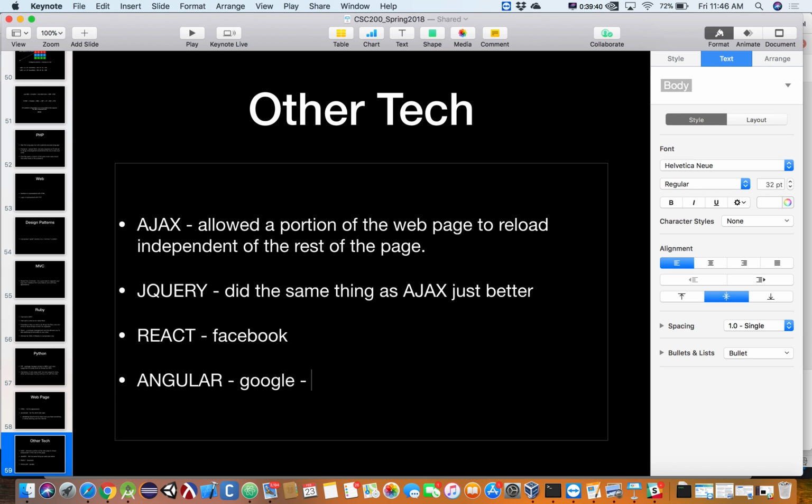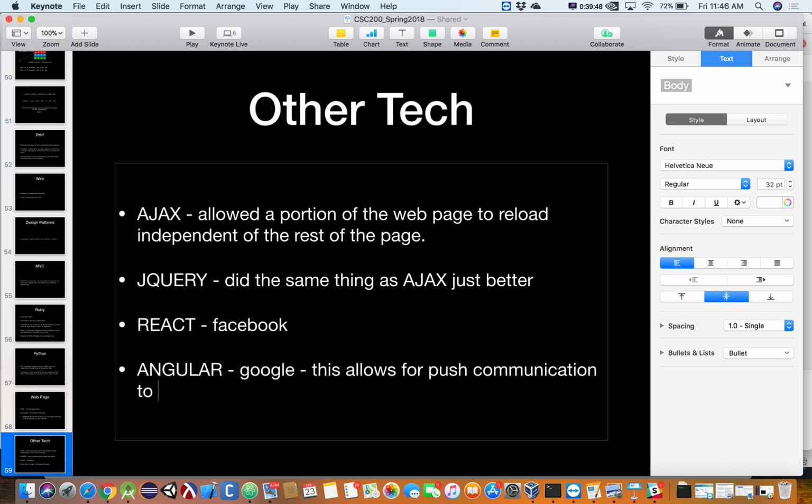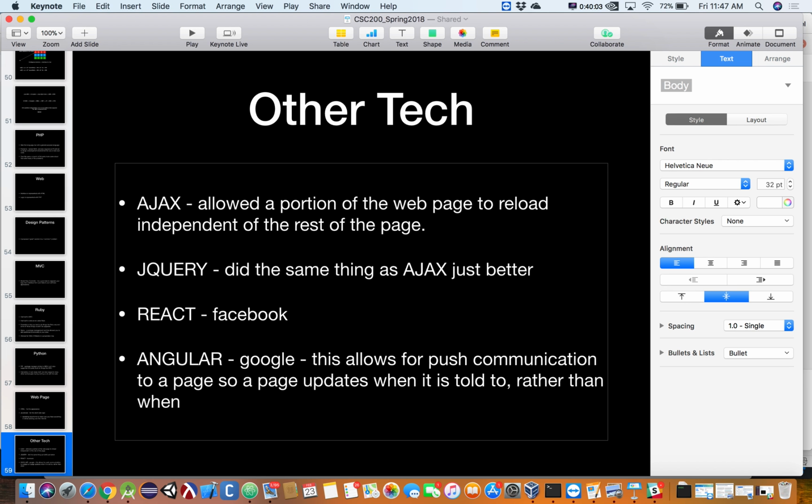So this allows for push communication to a page. So a page updates when it is told to, rather than when it asks if there is new data. So it does other things beyond that, but let's just keep it the simple thing. In Ajax and jQuery, you would have to have some sort of thing set up on a timer. Maybe every 10 seconds it checked for an updated score.